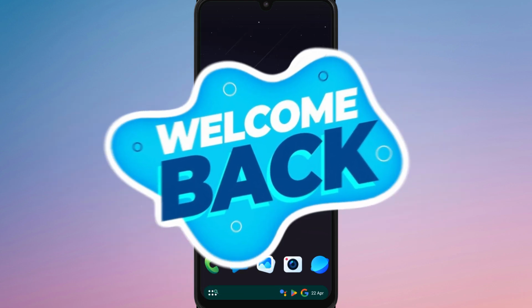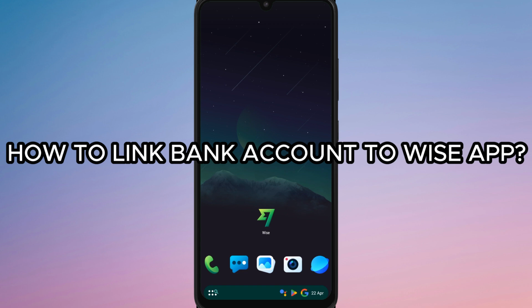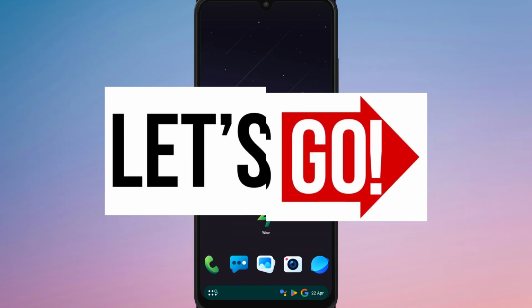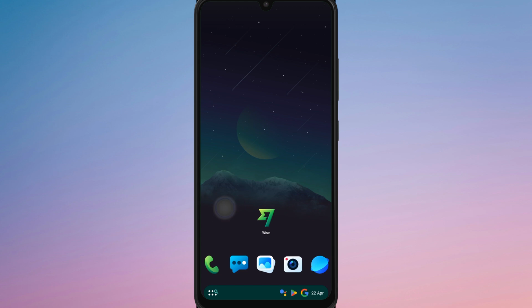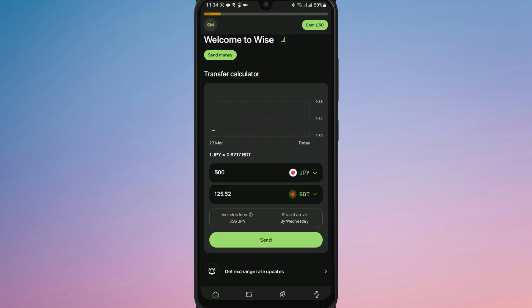In today's video, I'm going to show you how to link a bank account to a Wise app. So let's get started. First of all, open the Wise app on your Android device and log into your account.